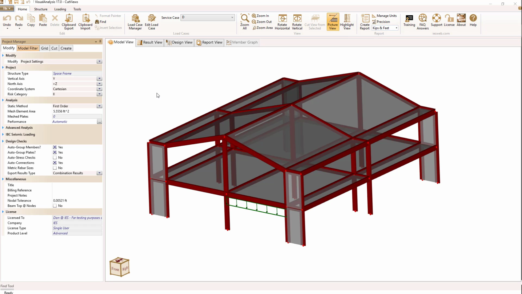The Clipboard Exchange tool is accessed from the Home ribbon, and we have both a Clipboard Export and Clipboard Import button. Whenever something's on the clipboard, Import will be available. And always when we have a model, we can export. So let's start with that.